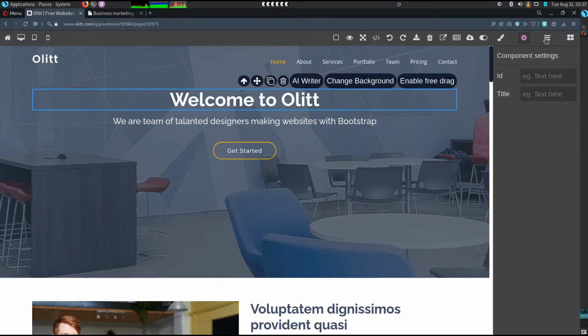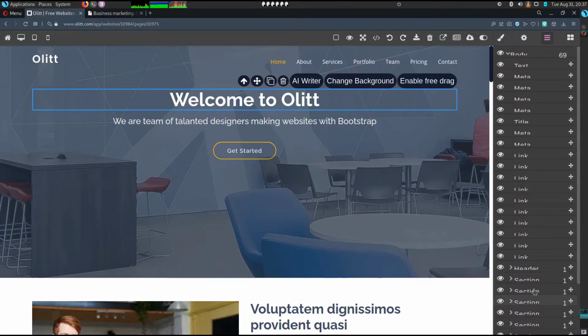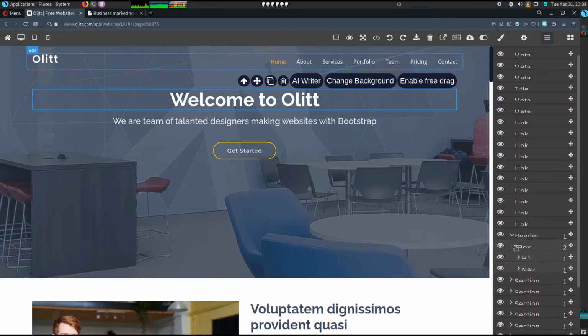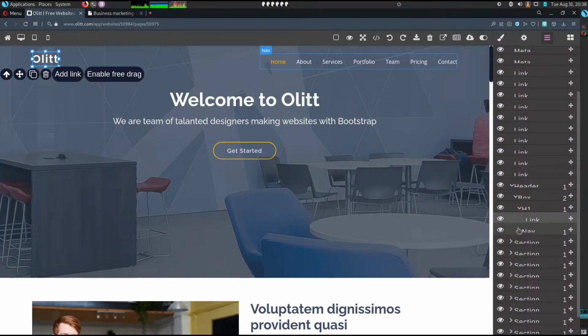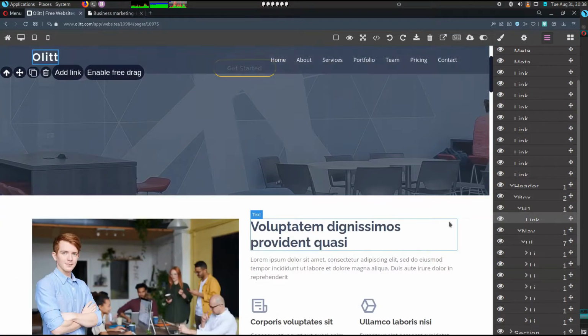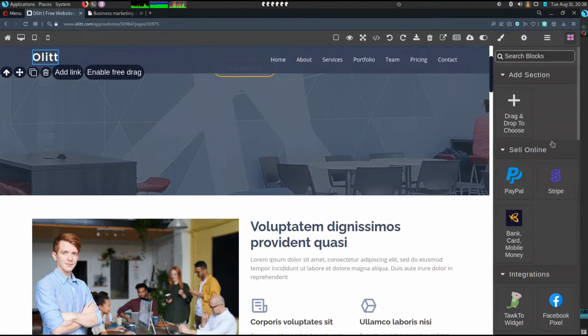And also, we have the Open Layer Manager, where you're able to see what's in the header. In the header, we have a box, and we have header 1, and in the header 1, we have a link. We also have a navigation, and we have the UI, and we have various links here. Finally, we have the blocks.